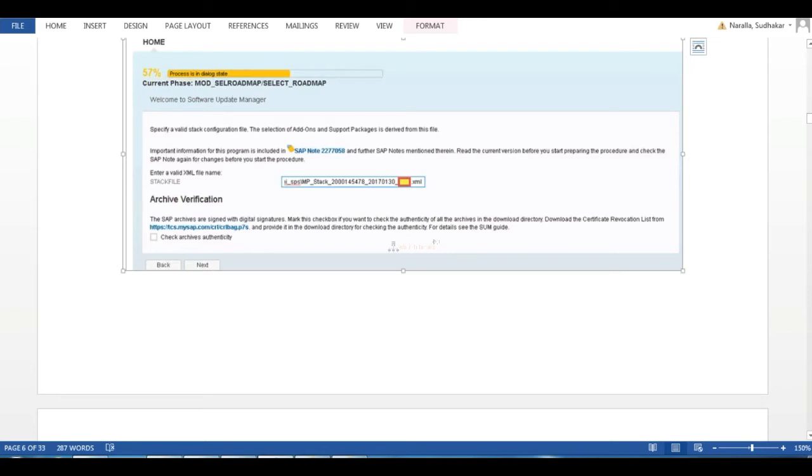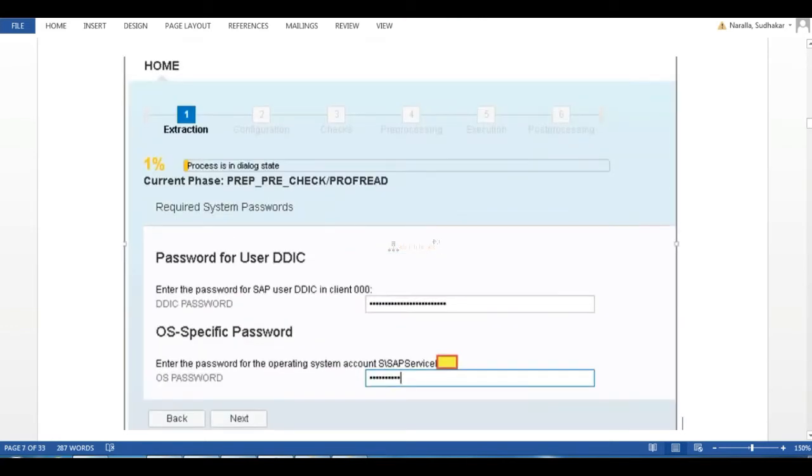So it will read the XML file and start the phases next. Now in the SUM tool, what are the phases? The phases are extraction phase, configuration phase, checks phase, pre-processing phase, execution phase, and post-processing. These are the 6 phases.